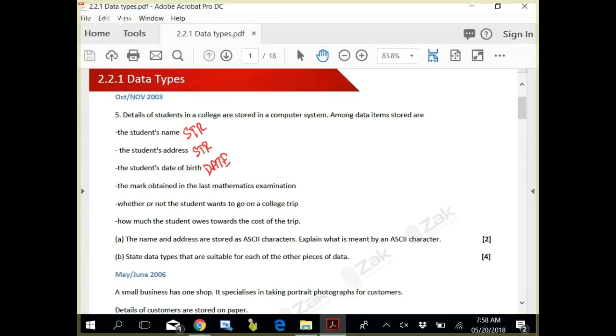It might be real if those marks have points in them, or it is integer. Whether or not it is minutes, it is interrogative, so it becomes Boolean. How much the student owes towards the cost of the trip, so this should be currency. What if they ask you to calculate the size of the record?